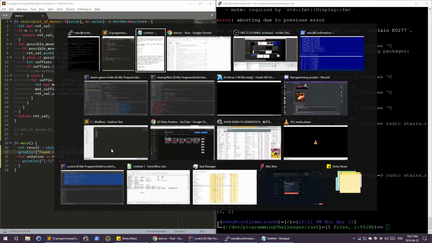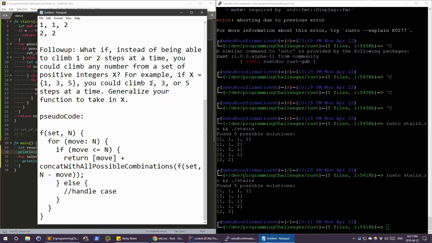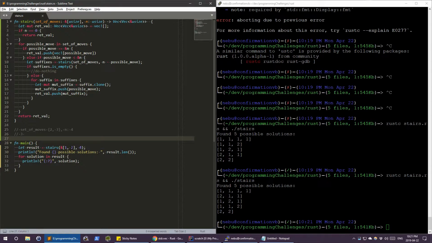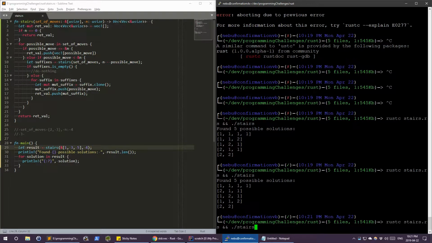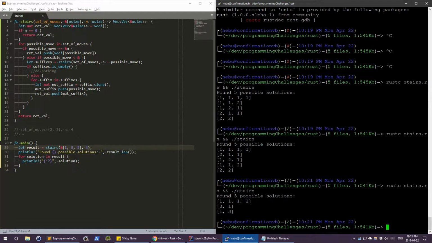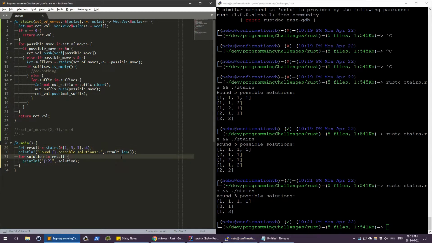And then what was the other thing they said? They said 1, 3, 5. So let's do 3, 5. What do we expect before we run it? Let's do a little prediction here. So 5 is never gonna get used because you can't take 5 steps on a 4-step stairway. It's gonna be like 1, 3, 3, 1, and then 1, 1, 1, 1. 3 solutions, something like that.